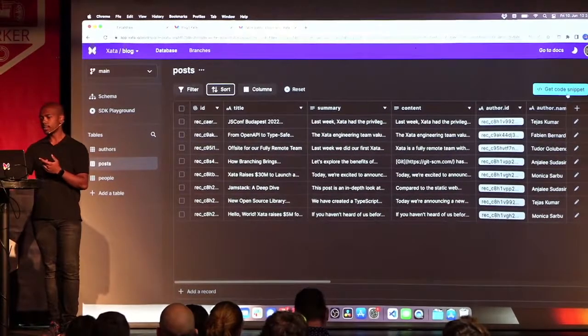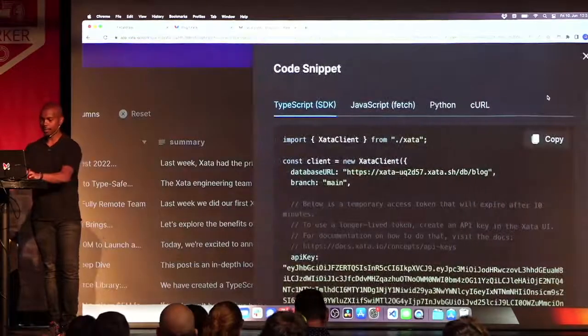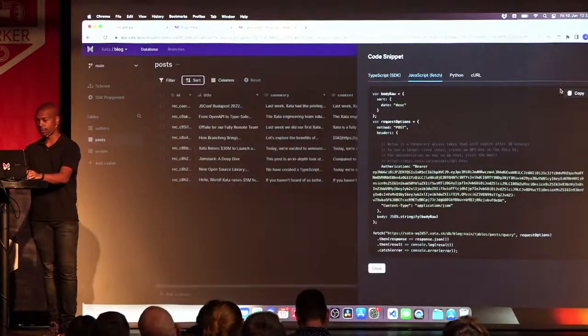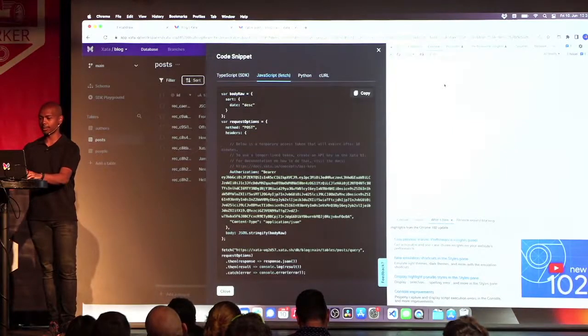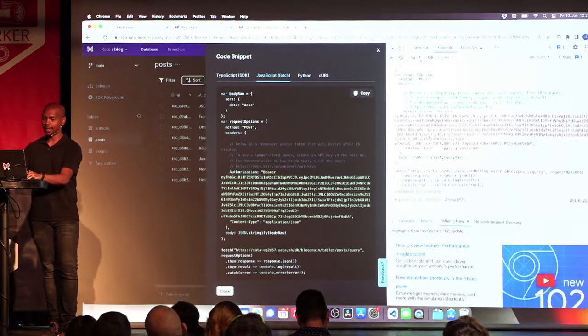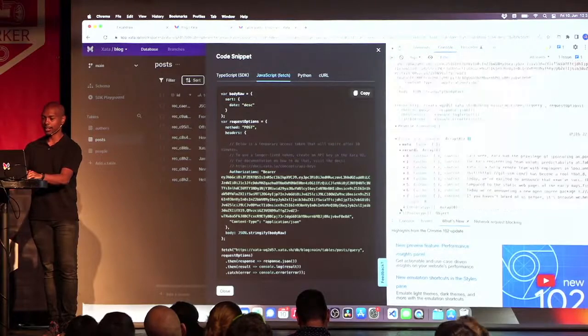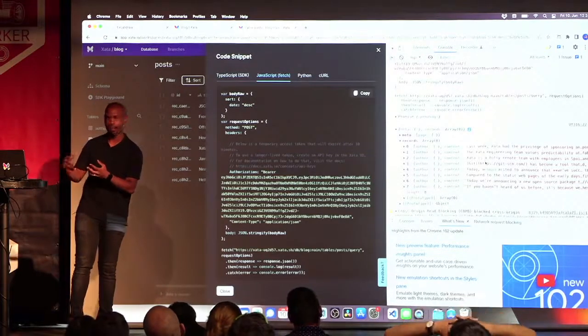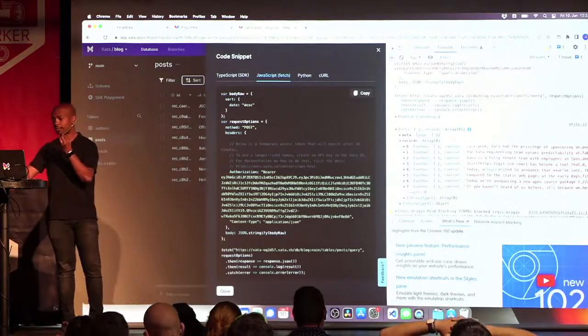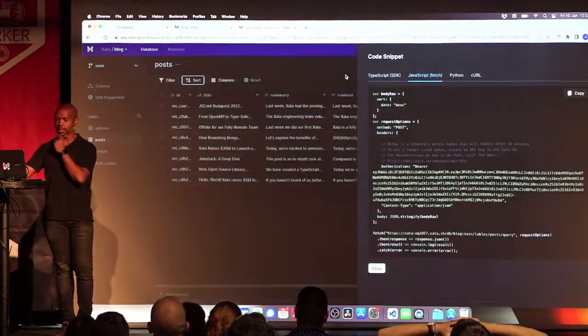I can click this button here to get the code snippet in a language I choose, JavaScript fetch. And I can run it anywhere I run JavaScript, including the browser DevTools. So if I run this here, I actually get back the records sorted and filtered exactly as I want. And this is how we build the blog front end. From filtering to a query, it's that straightforward.